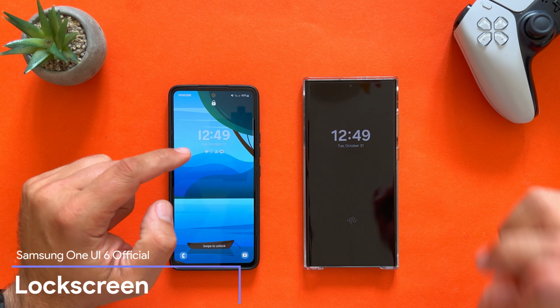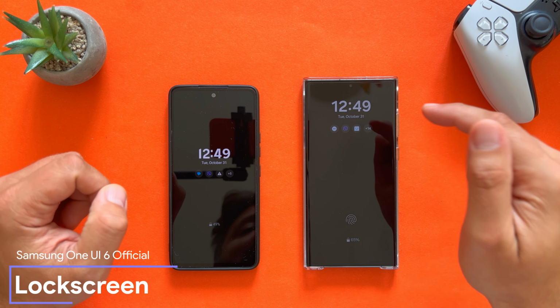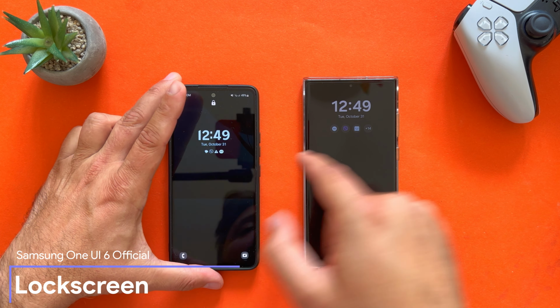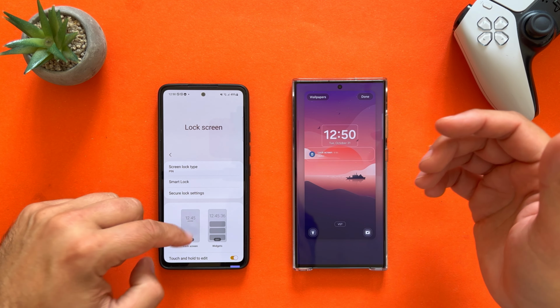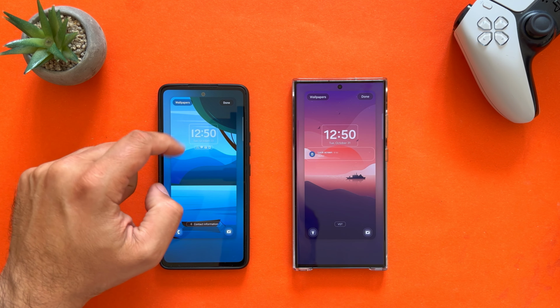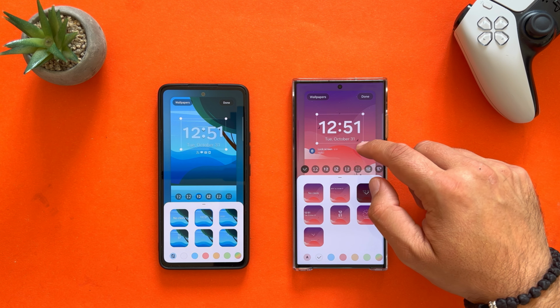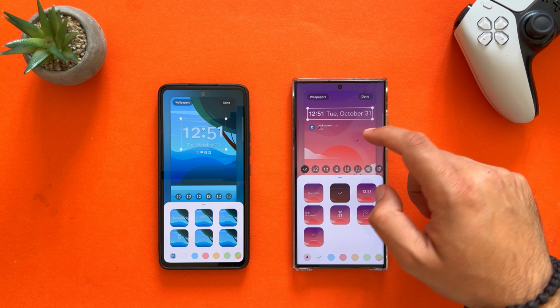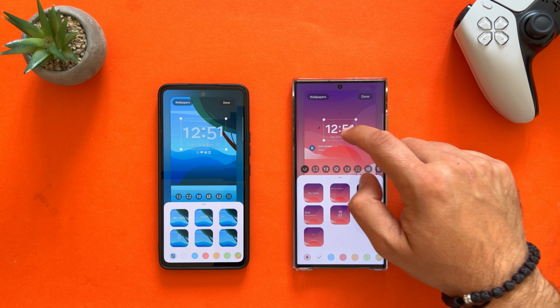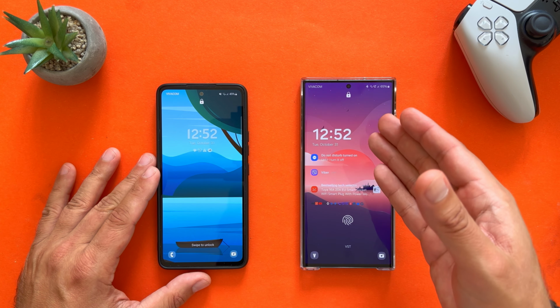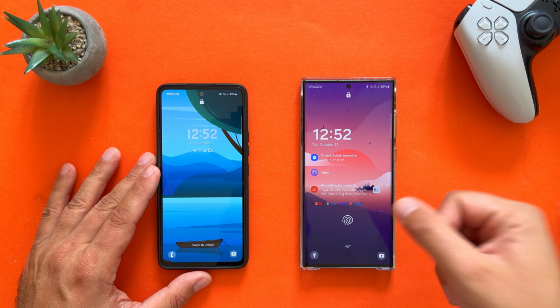This here is the Android 13 One UI 5.1 lock screen, and this is the lock screen that we have on the One UI 6. I am entering the editing of a lock screen. On the One UI 5.1, we are able to resize the clock. On One UI 6, I can not only resize the clock and change it, of course, but also I can move it around where I want it to be. This will be the end result, just having the clock where I want it to be.